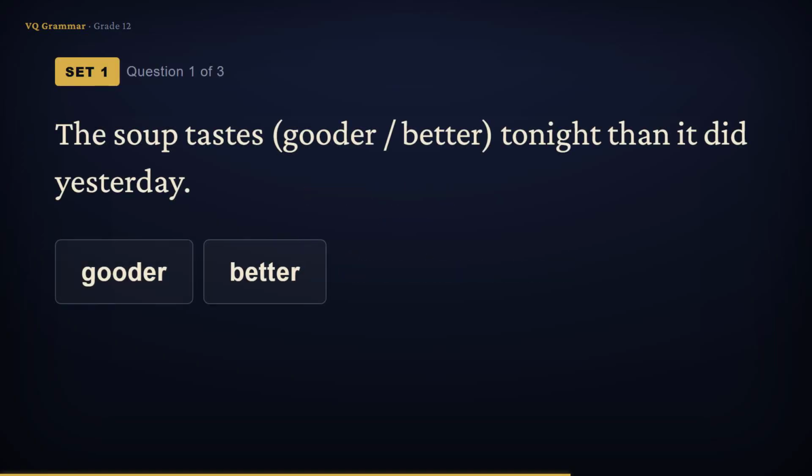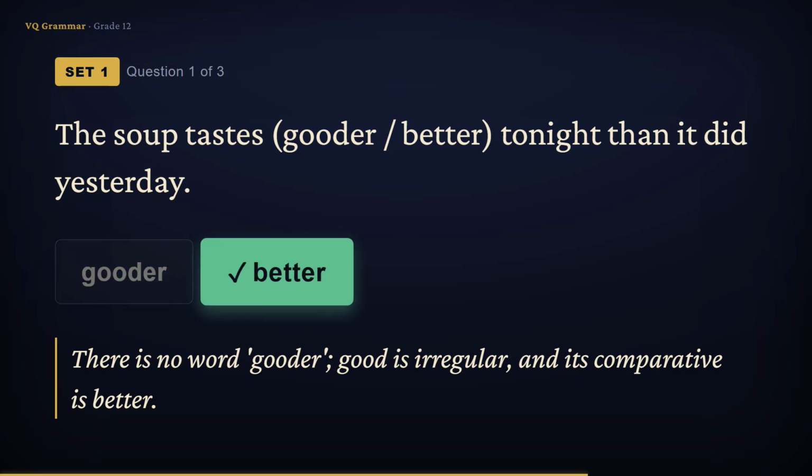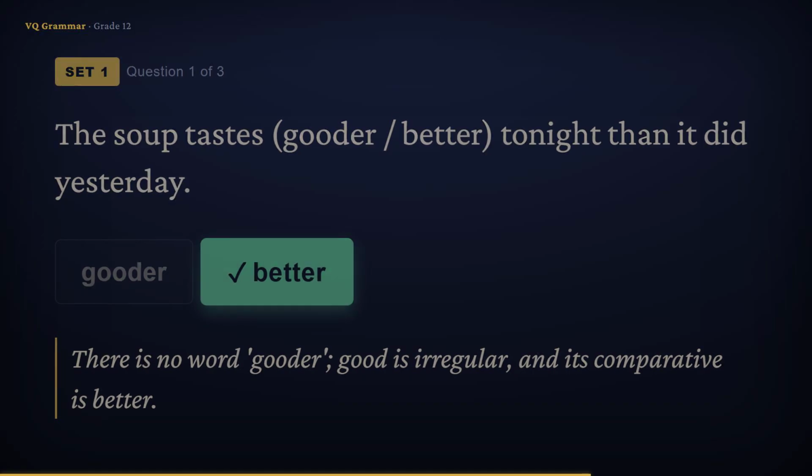The soup tastes blank tonight than it did yesterday. Gooder or better? There's no such word as gooder. Good is irregular. Its comparative is better. So the soup tastes better tonight than it did yesterday.